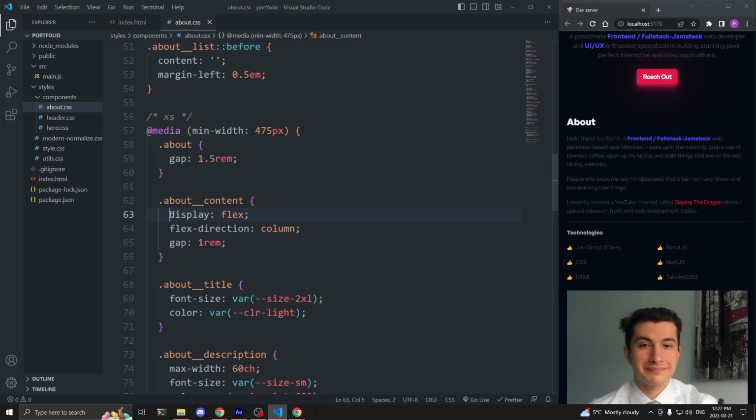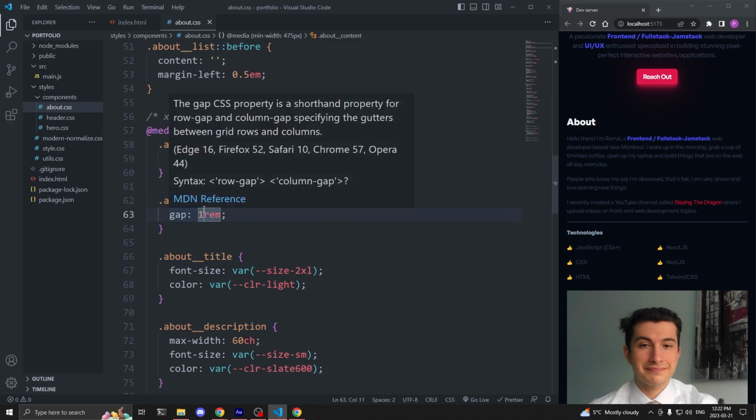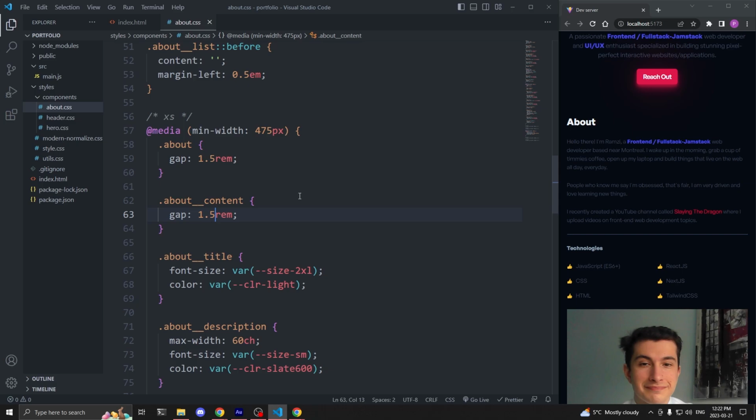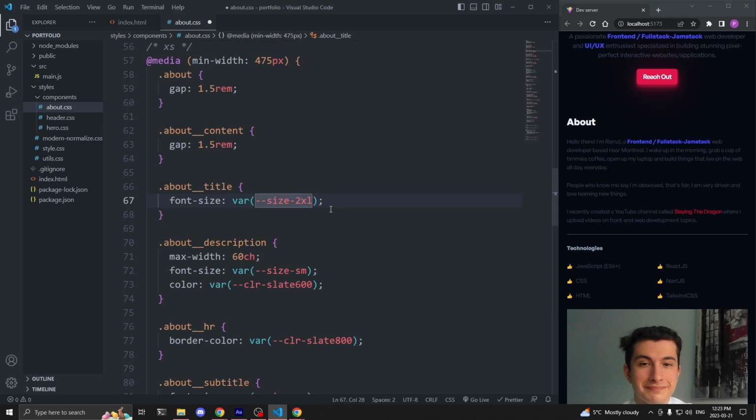On our about__content, we again also don't need to change the display and the flex-direction, so I'll remove them. And I also want to increase the gap to 1.5rem. On the title, we don't need to change the color, so I'll remove it. I'll increase the font size from 2XL to 3XL.